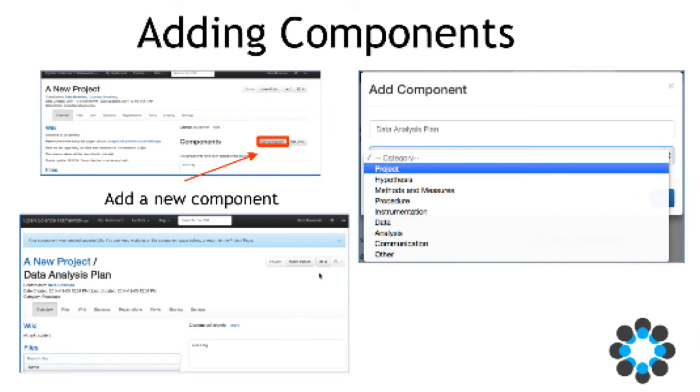Once you complete a component there, you'll see down here, this is the top level, a new project, and data analysis plan would be the component of that project. So you see it represented that way, and if we were to go back to the top level view, you would see a tree structure at that point.